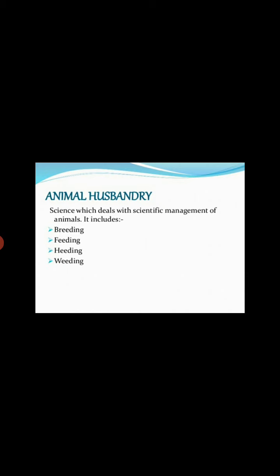Animal husbandry is the last point of this discussion. It is the science which deals with the scientific management of animals. It is called animal husbandry. It includes breeding, feeding, housing, and weeding.